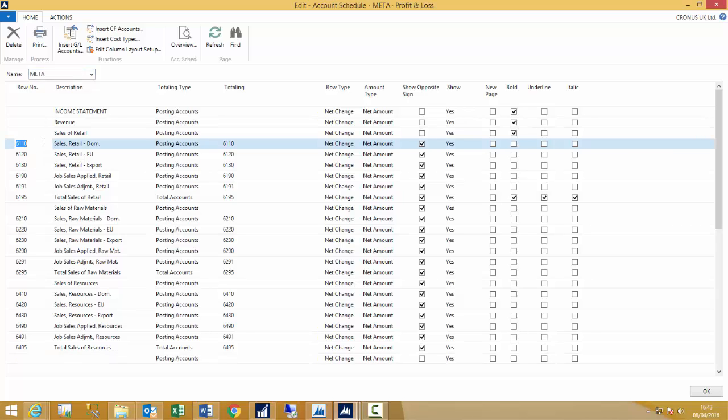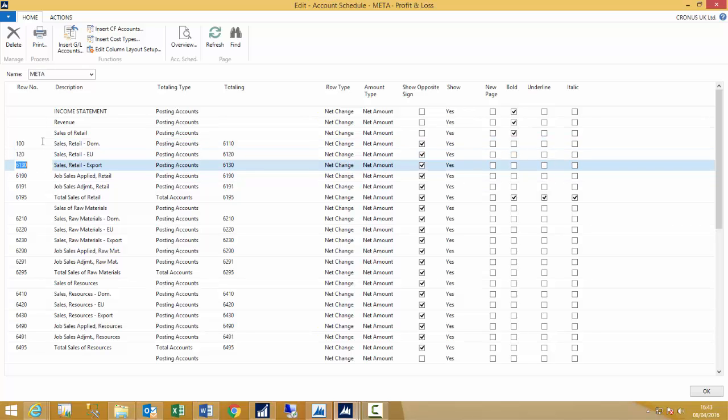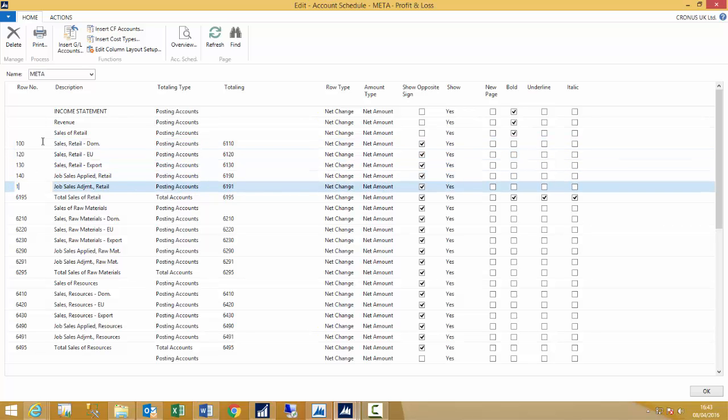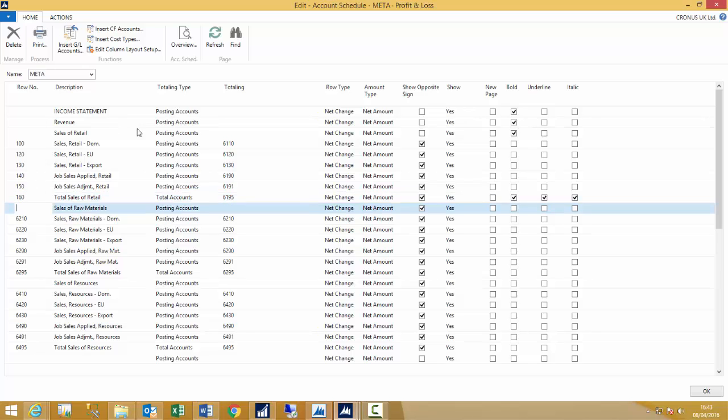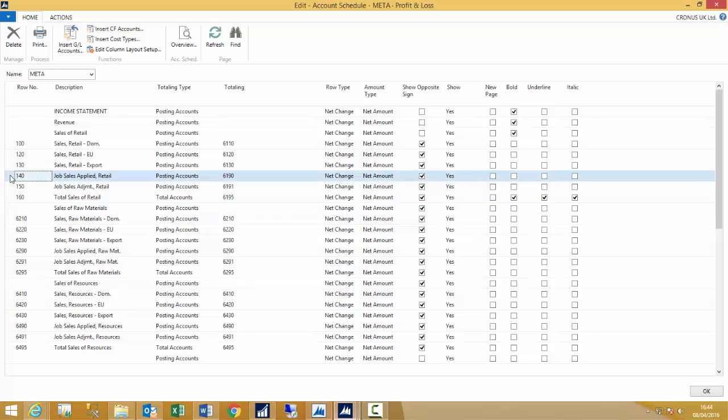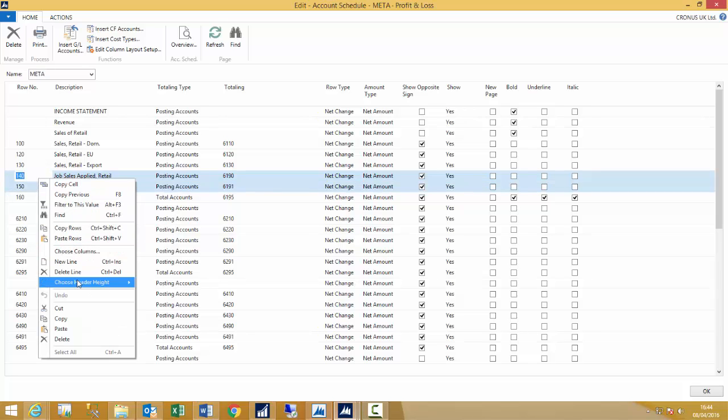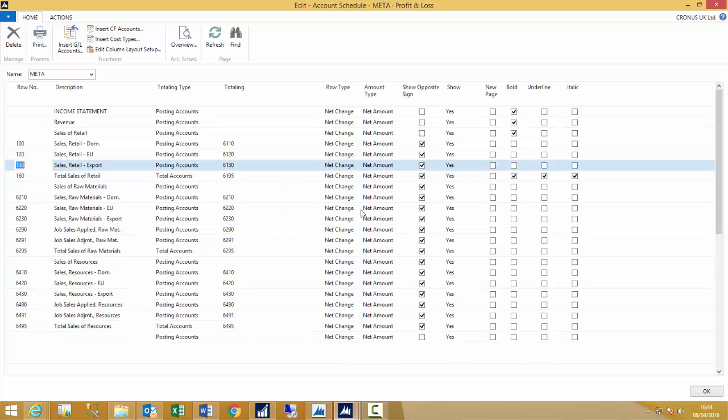And when I was saying about the rows, I could come in here and make that row 100. Need another row there. 160. Okay. Now, depending on how I want this report to look, if I was going to omit, for example, we have some sales here that are job sales. So I could say I don't want to include them on this particular report. So again, I'm just going to delete those lines.